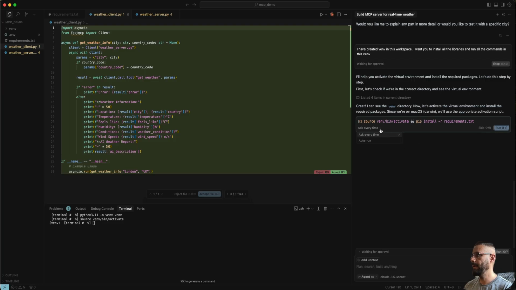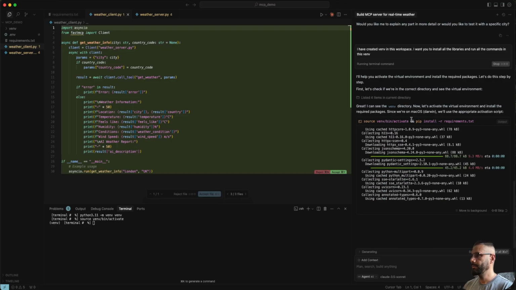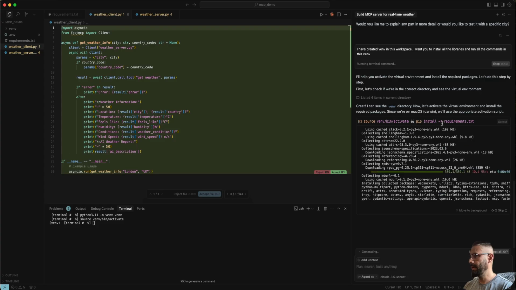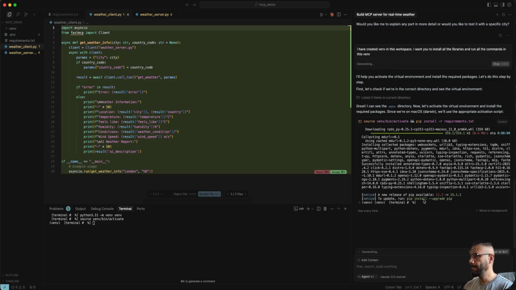If you, let's say, auto run, then you won't have an option to review the command, right? So the auto run mode works well if you're just doing some POCs. But if you're writing more complex code, then I suggest you keep ask every time enabled, which is the default behavior, and just click on run. So it has activated my virtual environment and then installed all the required libraries in the virtual environment.